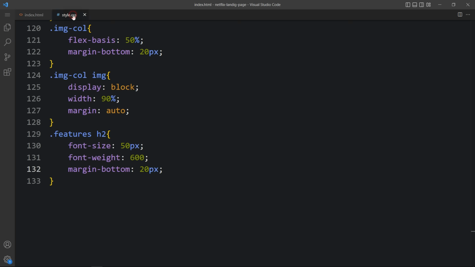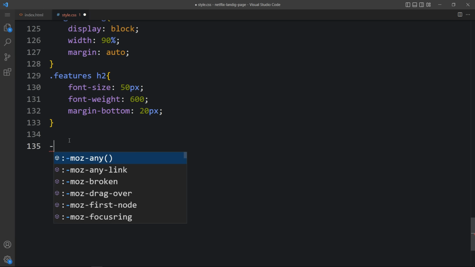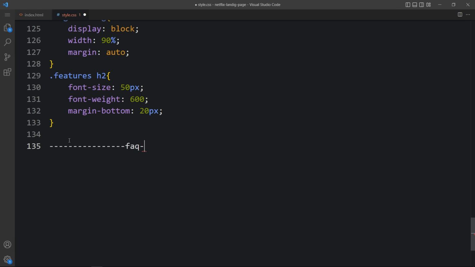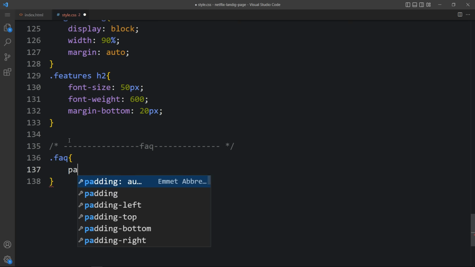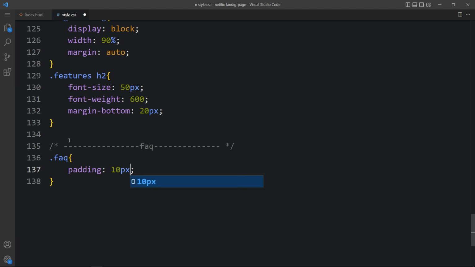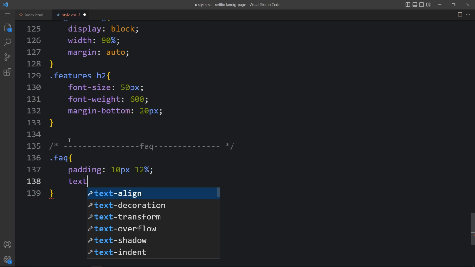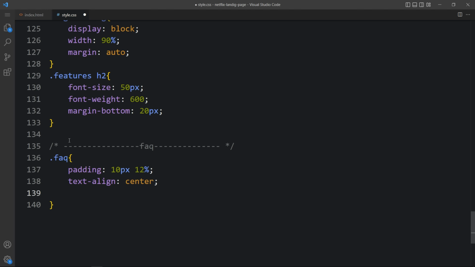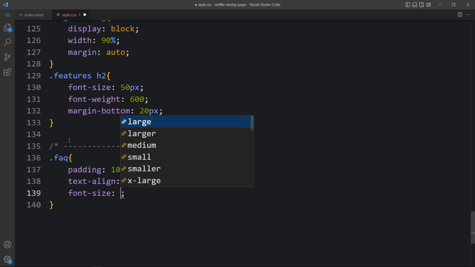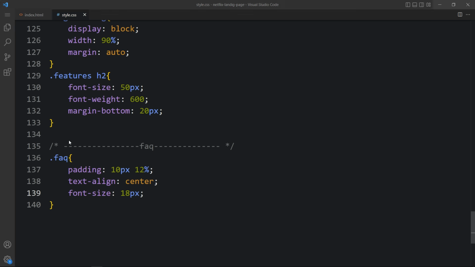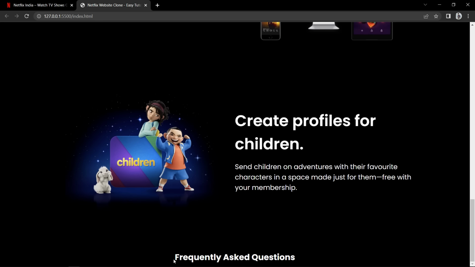After that, come back to the CSS file. Here we will add one comment, FAQ. Then we will add the class name FAQ, and here let's add padding of 10 pixel and 12%. Text align will be center and font size will be 18 pixel. You can see this text, frequently asked questions, at the bottom.